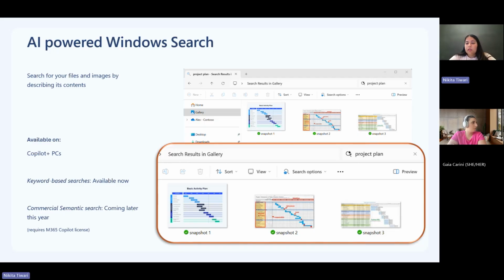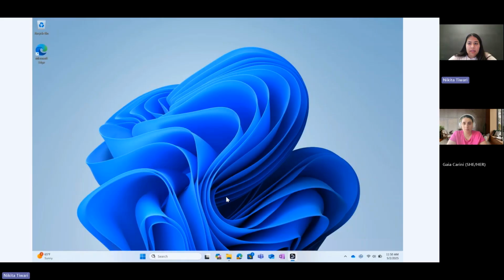This is available now on Copilot Plus PCs. It's a powerful search experience that will work across local and cloud files, and it's available both in File Explorer and the Windows search box. Right now it works on all local content in Copilot Plus PCs. For consumers, it also works on deep content search for cloud files, but for commercial users, we're working on supporting this functionality, so that's coming later this year. Let's take a quick look at a demo video.